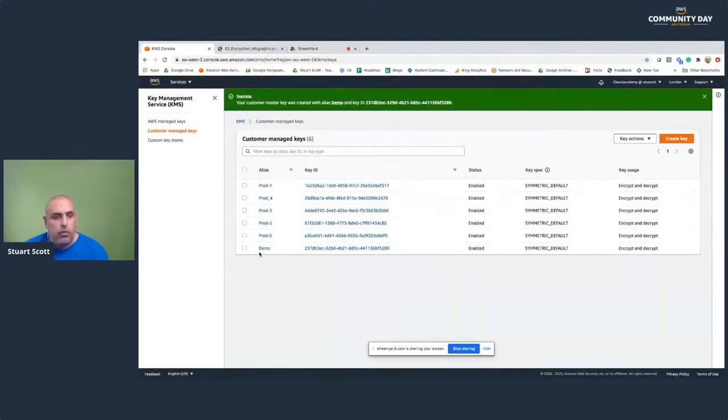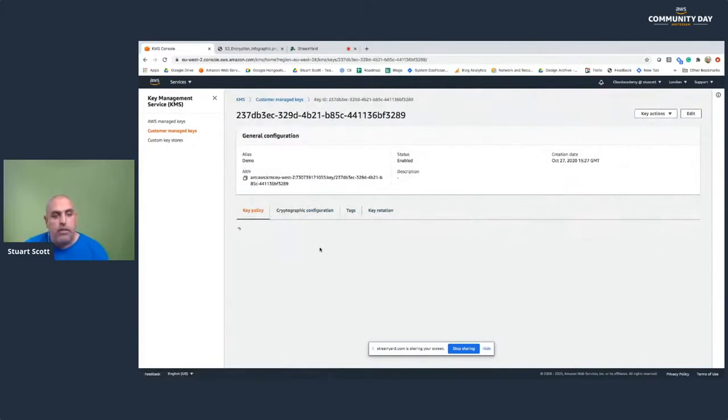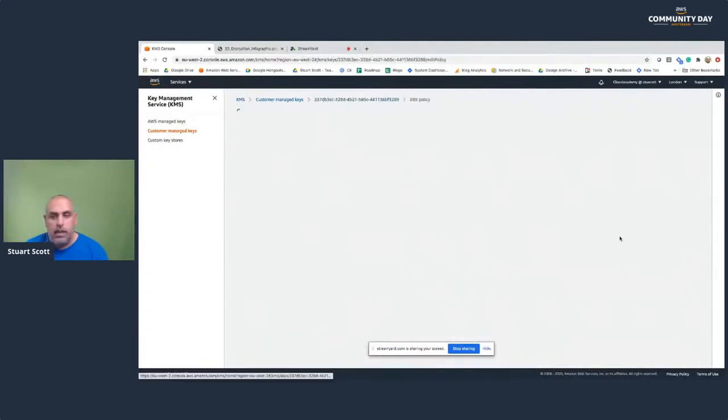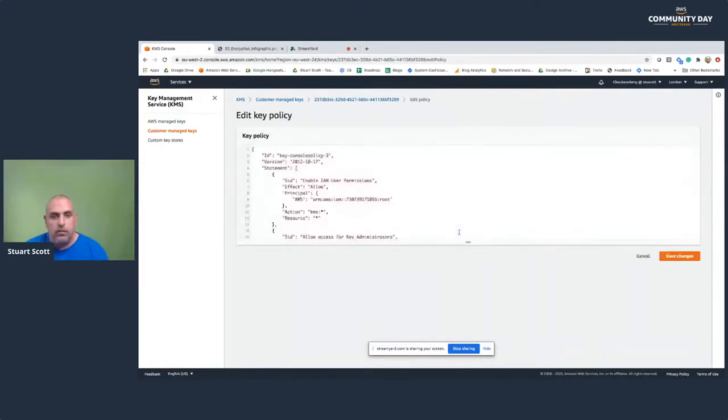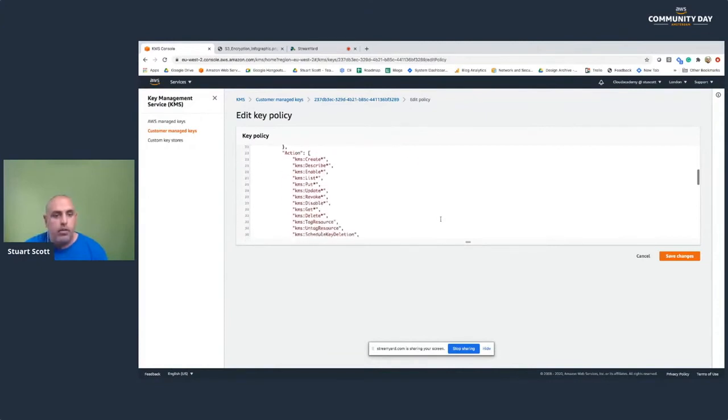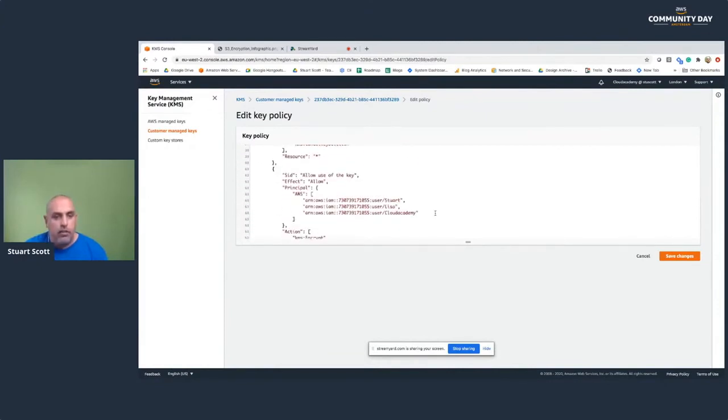So now we have our demo CMK. But what I want to do now is to edit the key policy. So select key policy and then go across to switch to policy view and then edit. What I want to do is scroll down to the key users because I want to allow a user in another account. So let me just add that user in.